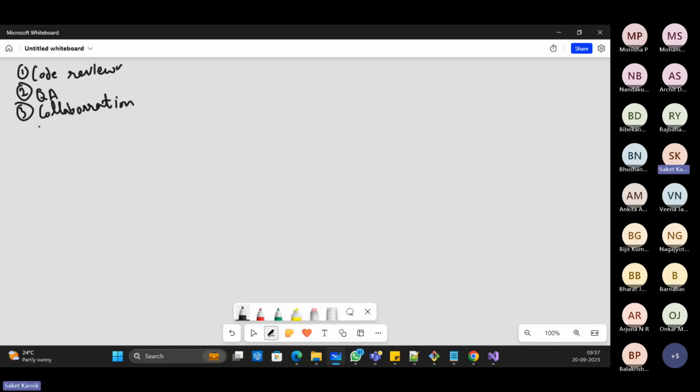Okay. Next is collaboration. Why does this point come in? Because ultimately we are doing the entire activity as a team, isn't it? So in a way, the pull requests are encouraging collaboration among the team members. They are providing a forum where the team members can discuss, can share knowledge, can provide independent feedback about the work done by other team members.